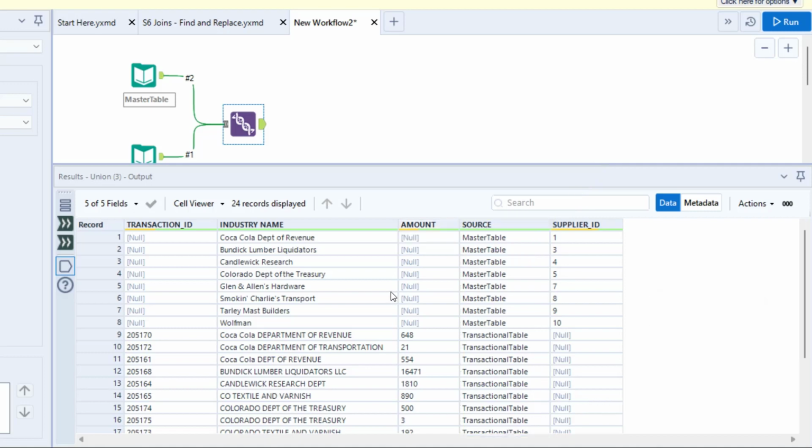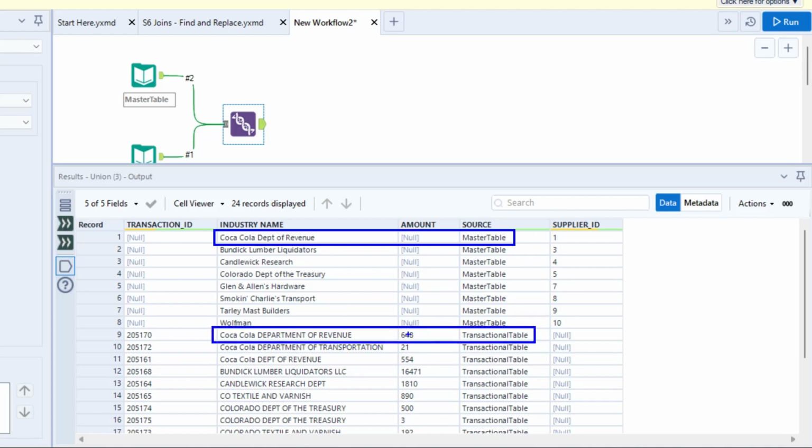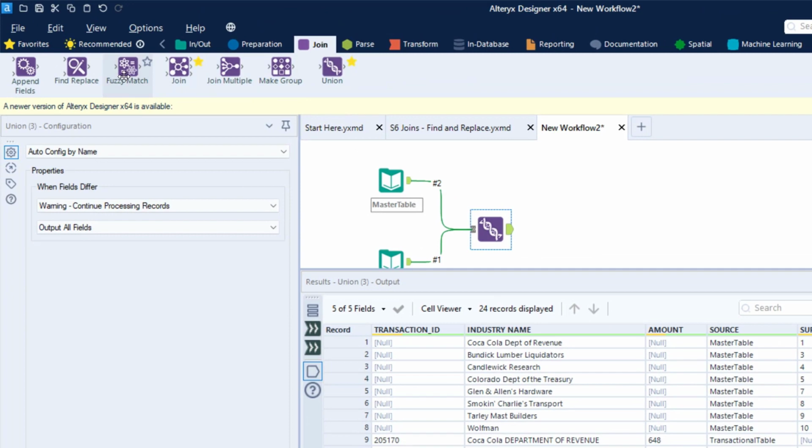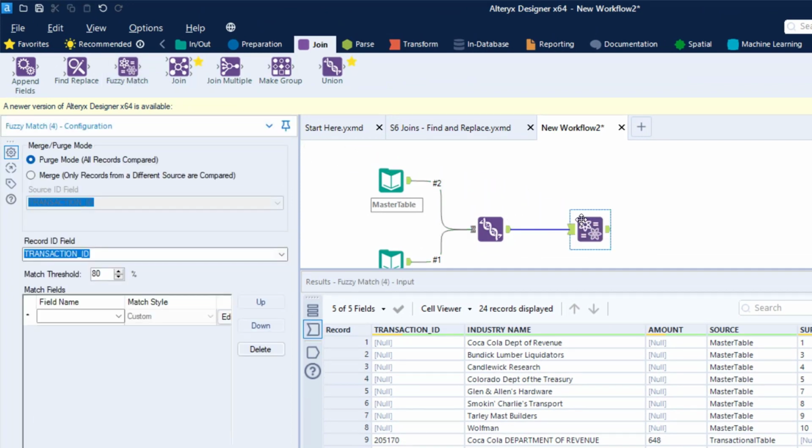Now what I want is, from the master table, I want to compare Coca-Cola Department of Revenue with Coca-Cola, this one, entire Department of Revenue. So I want to compare both of them. So now what should we do? To do this activity, we need a fuzzy match. Drag and drop this fuzzy match into this canvas here.